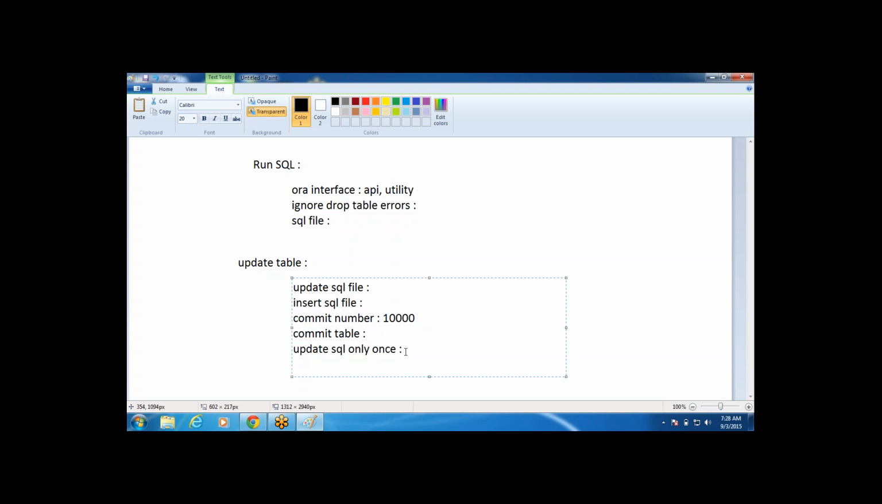In such a case, update SQL only once being false means that whenever the commits are happening, this statement should get executed. If that is your requirement, then you can set it to false, and whatever statements are connected to the SQL port will keep being executed every time a commit happens.